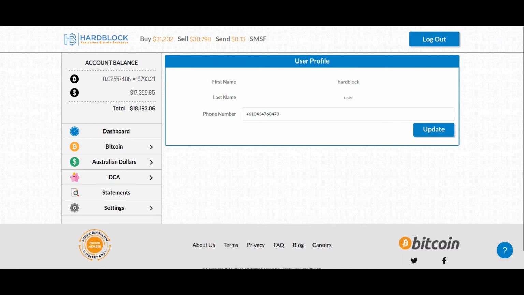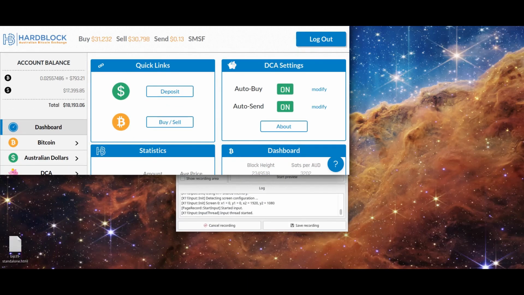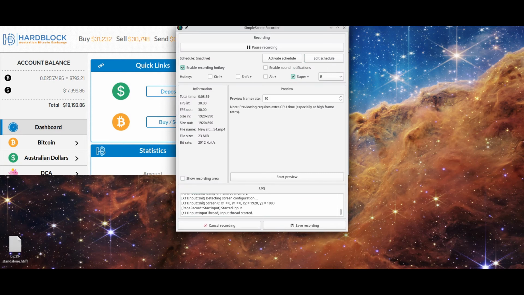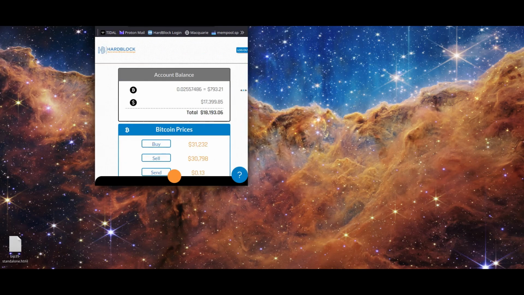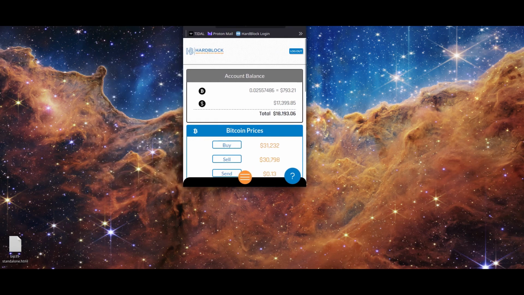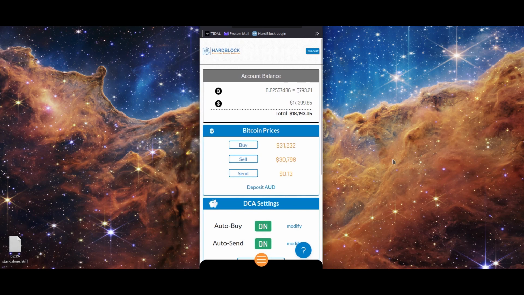I'm now going to replicate what the mobile website would look like by just basically minimizing this, changing the screen resolution. Because of how much space there is on a phone, we don't have everything visible on the phone. The full site is best viewed on a desktop if you really want to see everything that we have.